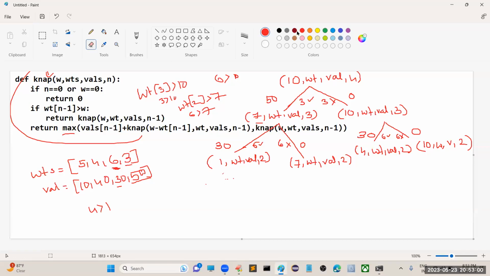So what is that 1 call, sir? Just I am going to write here. Only 1 call will be there. That call is nothing but we are passing the weight as it is, and the weight array will be as it is, value array will be as it is. So n minus 1.